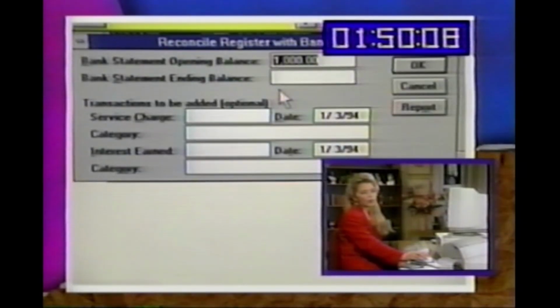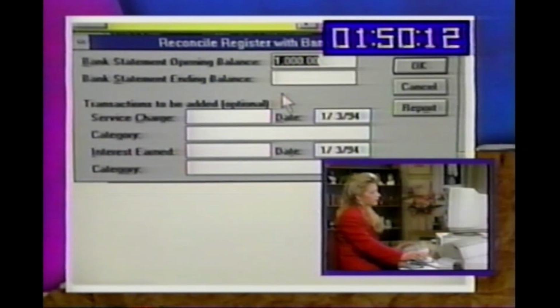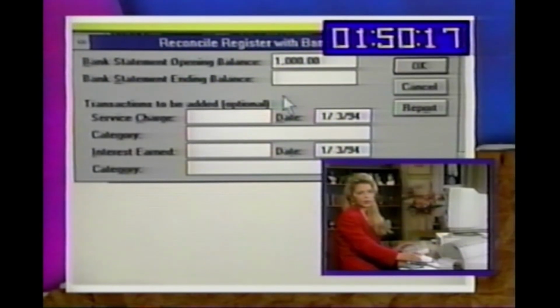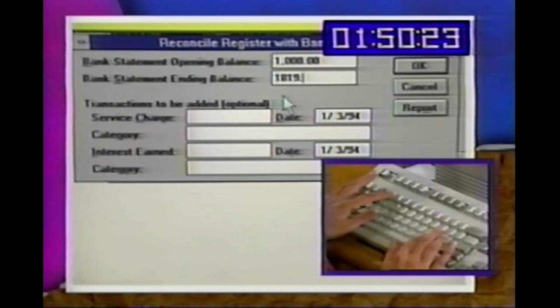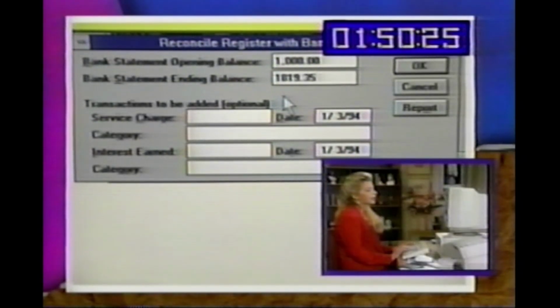Well, our bank statement opening balance. It was $1,000, so I'll accept that by pressing the Tab key. The ending balance, this is the number that's on your bank statement somewhere. On my statement, it was $1,819.35. You just type in the amount, and now we need to put in the service charge.